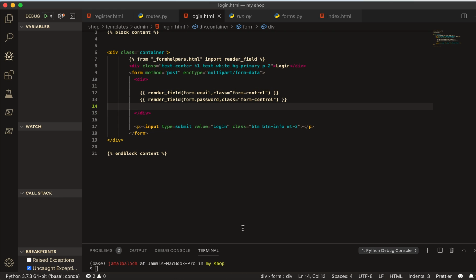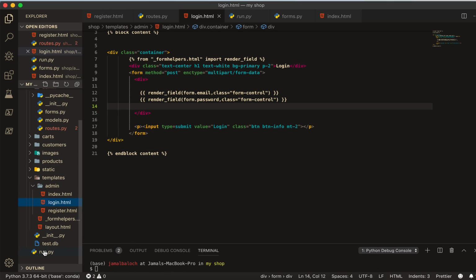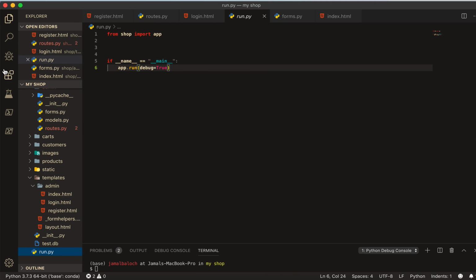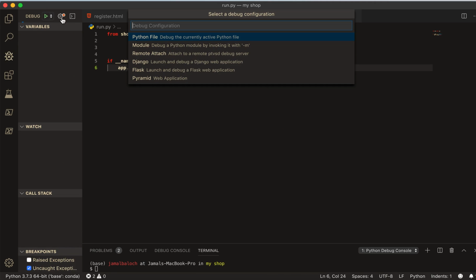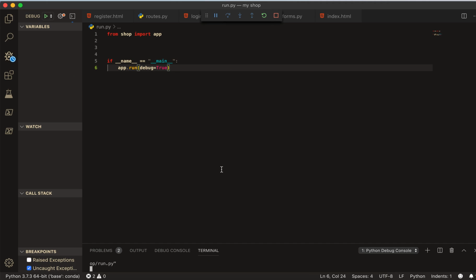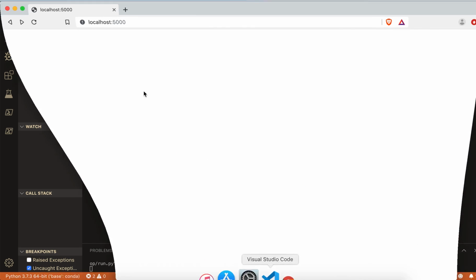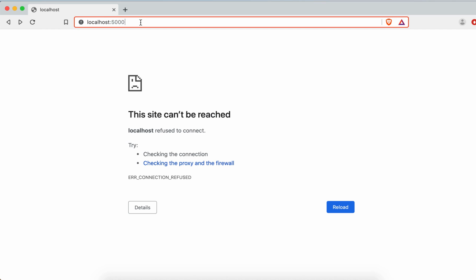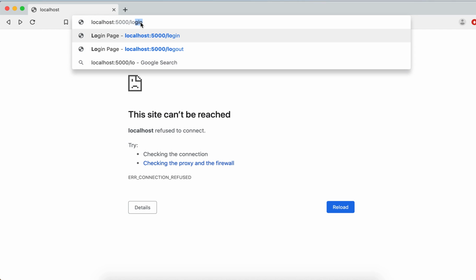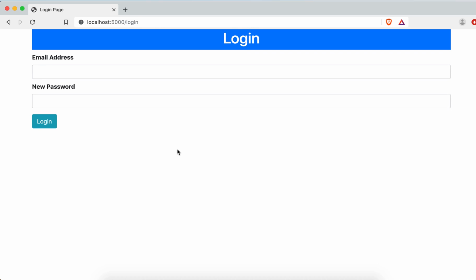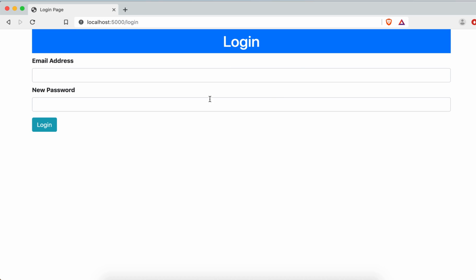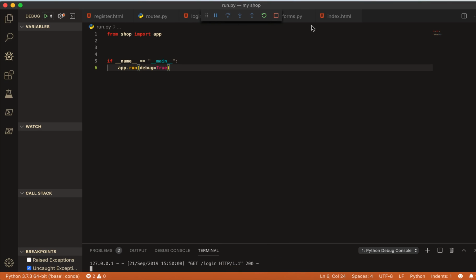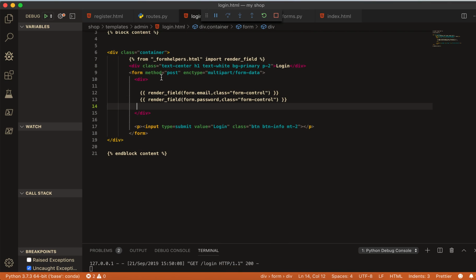So let's try it and come to Run, then Debug. So the program is getting started. Let's go to the browser, then here we will just write login, and you can see this is the login, but it is looking very large. If you want, maybe you can do it like this.